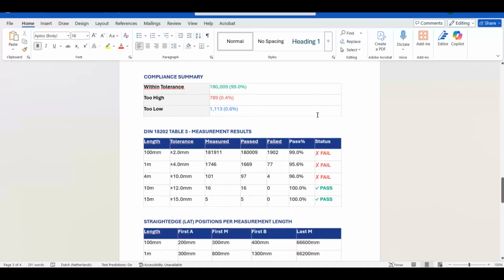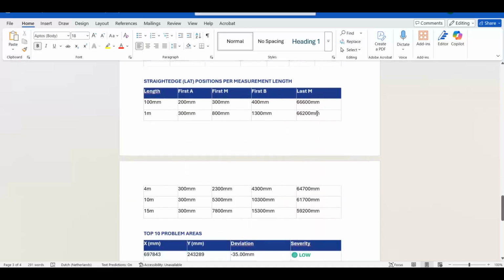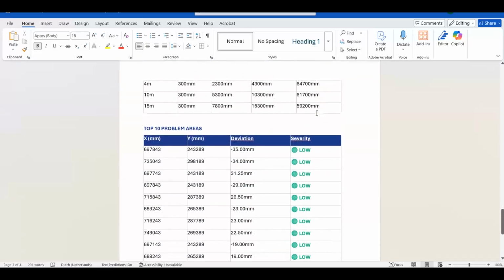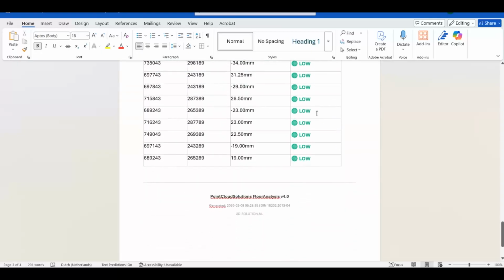That was the Floor Analysis module. With just a few clicks, you can analyze any scanned floor according to the official German standard.